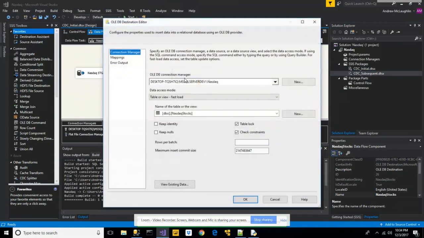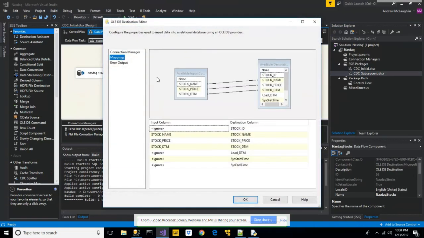So then you just bring your data back to this table. Same process as before. Stock name to stock name, stock price to stock price, stock date time to stock date time. The destination is the OLTP table. So the stock ID, that's automatically generated because that's your primary key. That's an identity column. So that's automatically going to increment by one.